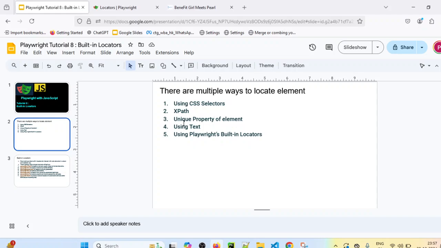We can also use unique properties of elements. By using text also we can capture the locators. And today we have also seen how to use Playwright's built-in locator methods. We have also seen how to capture multiple elements in our previous session. So that's it for this session. In the next session, we will see some more interesting topics of Playwright.